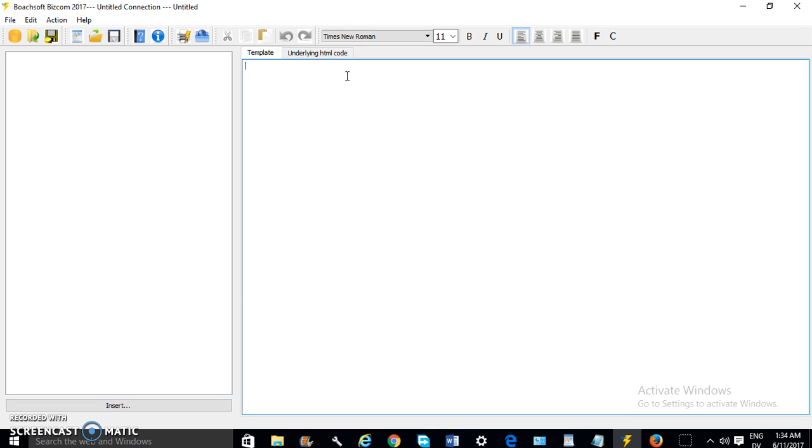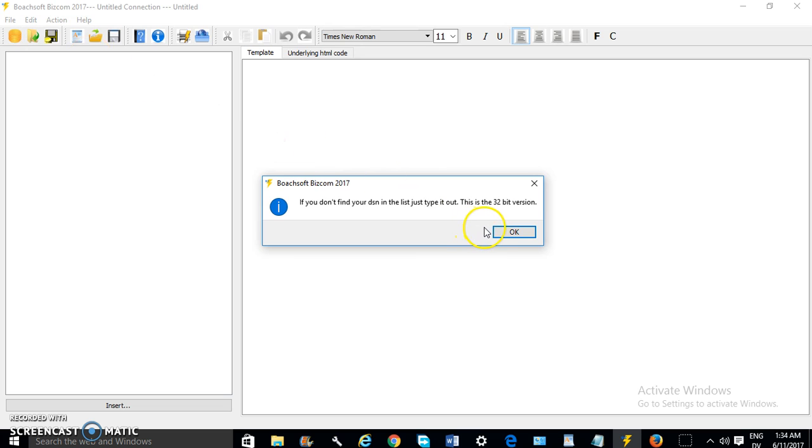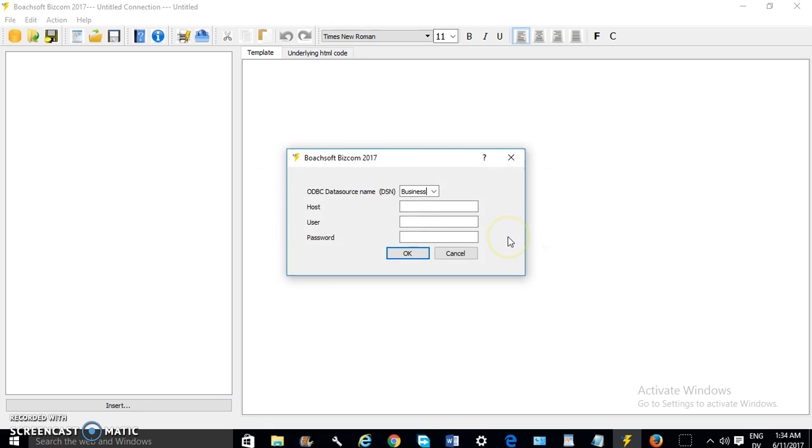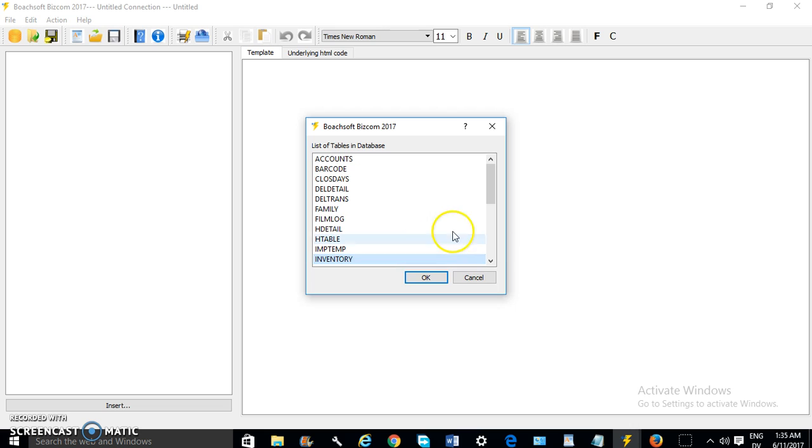So let's begin. We click new, and it says if you don't find your DSN in the list, just type it out. This is the 32-bit version. Okay, so these are the DSNs. This is what we'll be connecting to: host, user, password. Well, those have already been defined in the DSN. Okay, ODBC. Now this provides us with the tables in the database, and we're going to use the subscribers table.